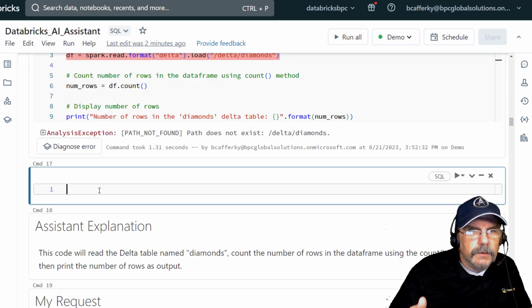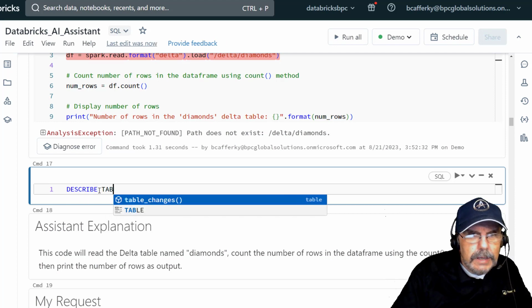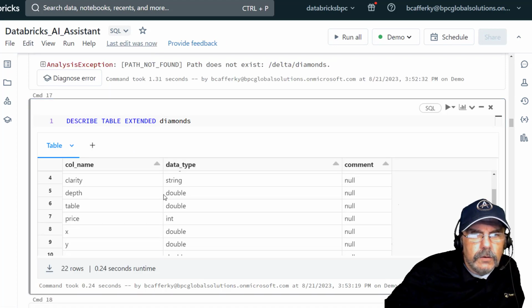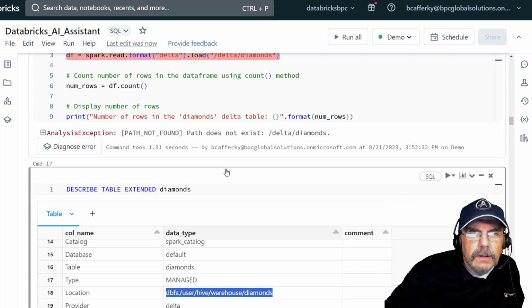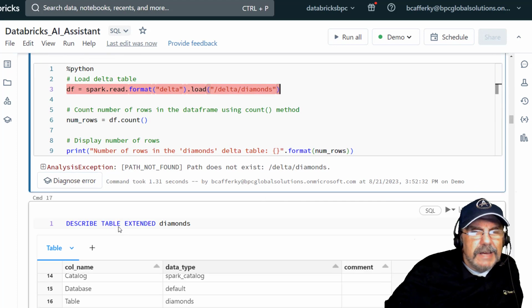We can use SQL to figure out where exactly it really is, right? We can say describe table extended. Okay, so using describe table extended, we can see that this is where it actually put the diamonds table, but it's trying to load it from here. Not sure why. Again, it's not perfect.